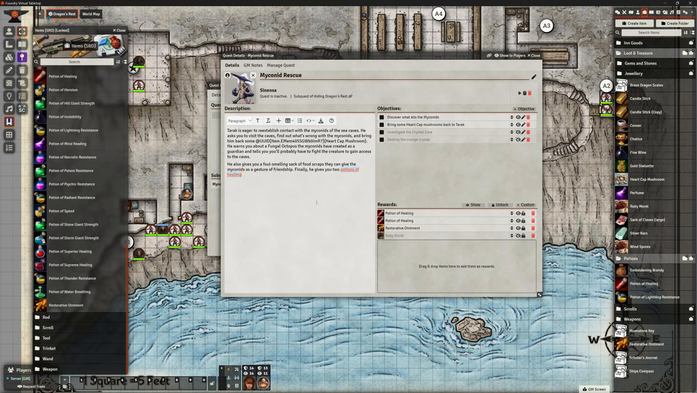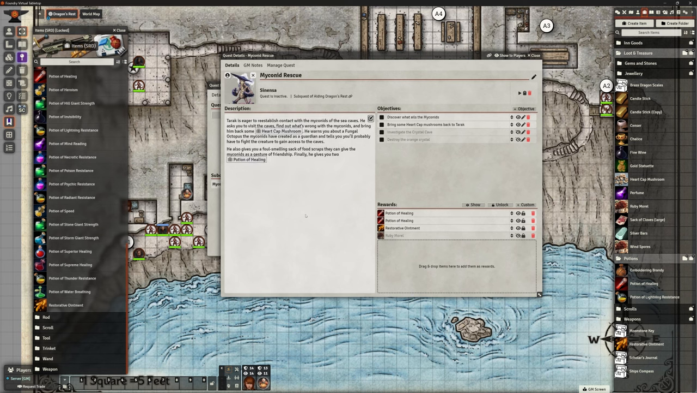We don't need the description in there. Okay, and they probably don't actually need to be able to click on there either. In fact, actually, let's do that and replace it with that. Okay, save that. So they know they're looking for these heart cap mushrooms. They know that they're going to be given those two potions of healing, and they're going to be available here for them to actually take.